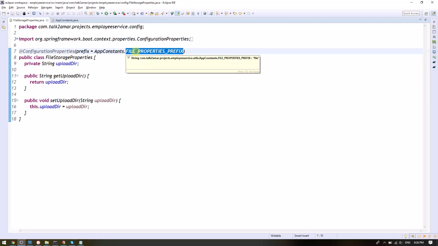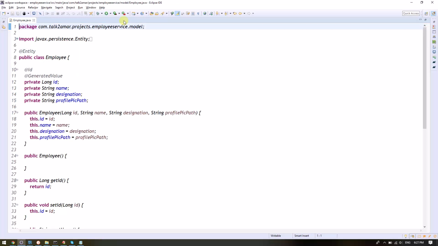So I will show you how the folder has been created. Okay, see, this is the entity model I created in this application, the employee model. It has only four attributes. One is the ID, which is a generated auto-incremented column, and then the name, which is the employee name, and then the designation, which is about like software engineer or developer.